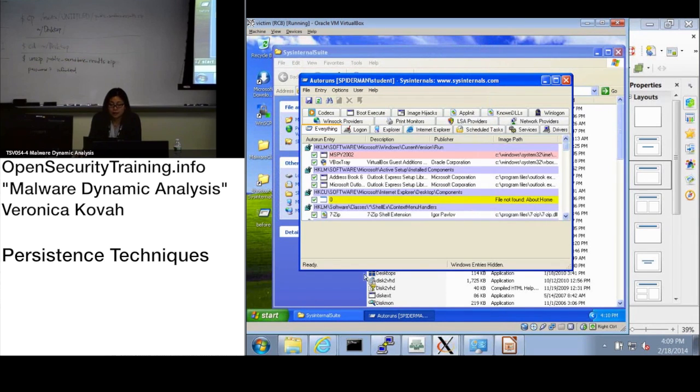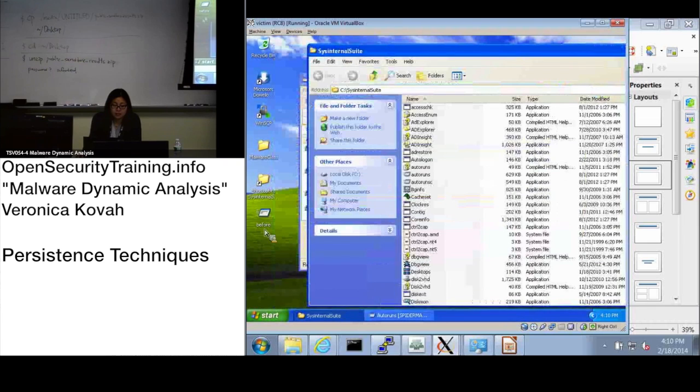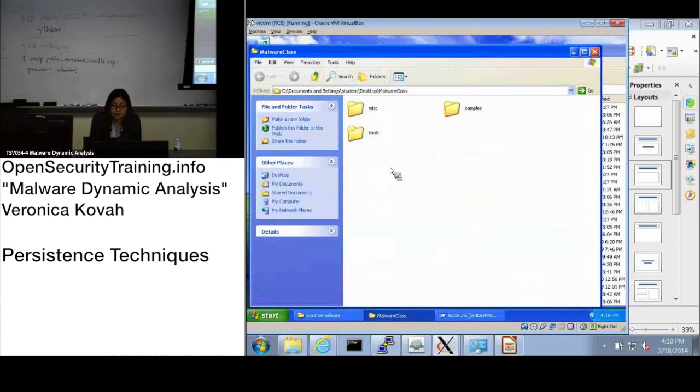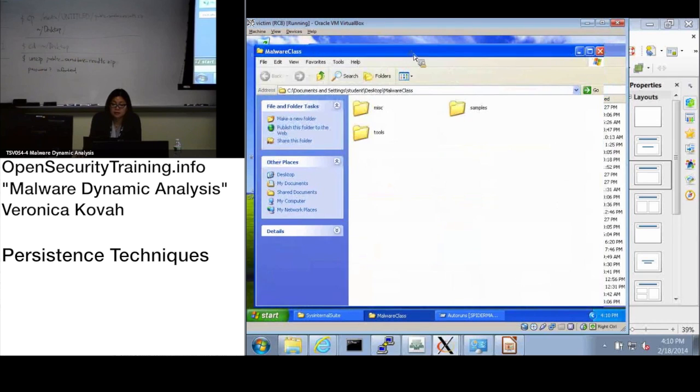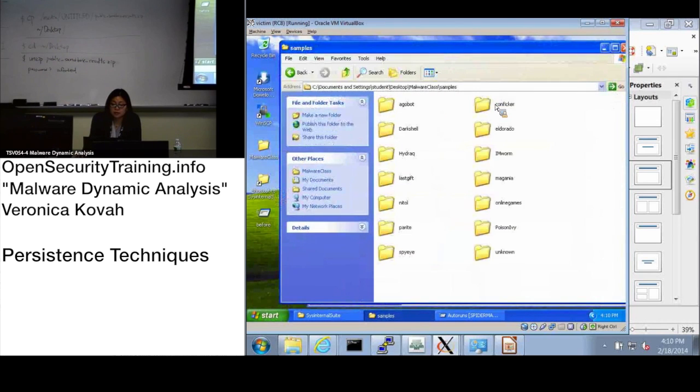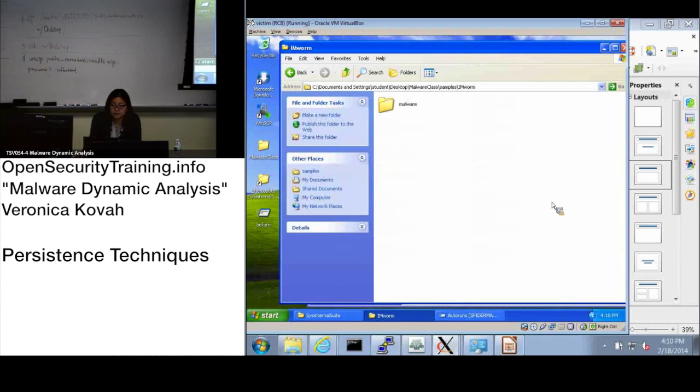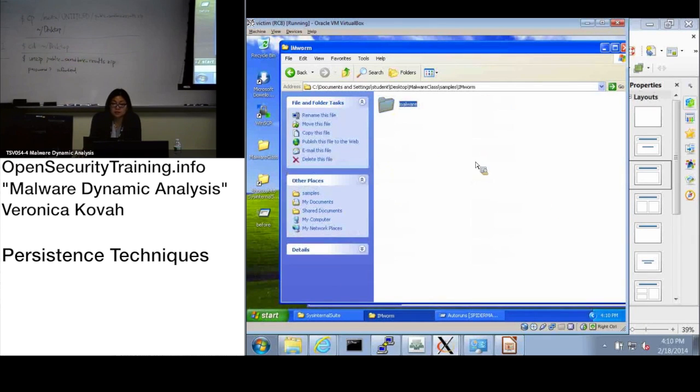Right. Okay. Once you save and once you see this file here, then go to the malware class, then samples, and go to IAM worm and double click malware. It looks like a folder, but it is a malware, actually it's an .exe file.